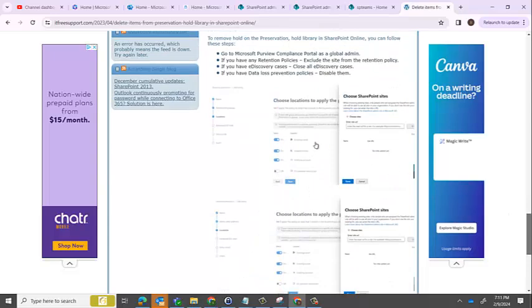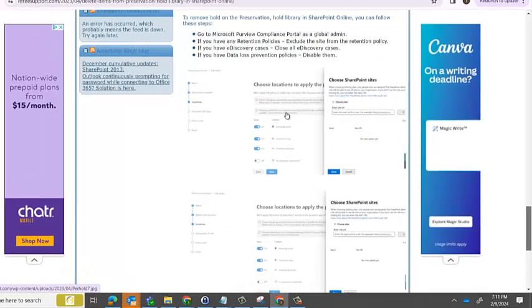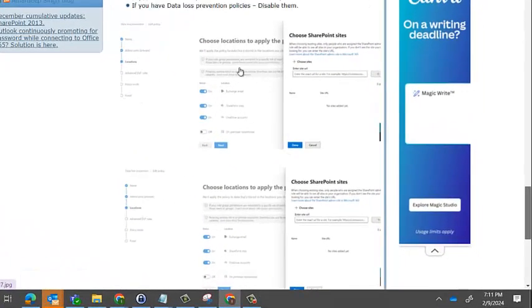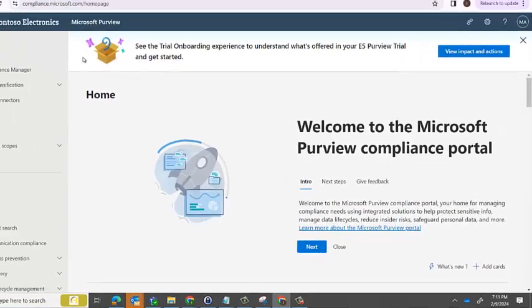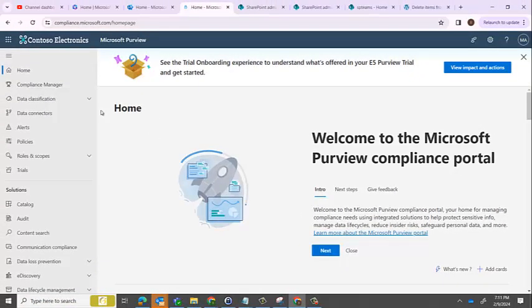And if you want to know how you can remove the preservation hold, these are the steps on how you can remove preservation hold using the Microsoft Purview compliance portal. This is the Purview compliance portal that we have.